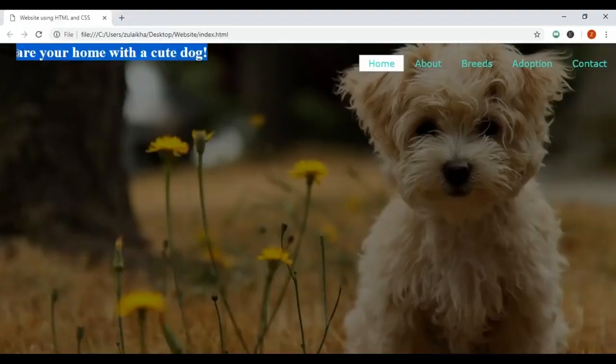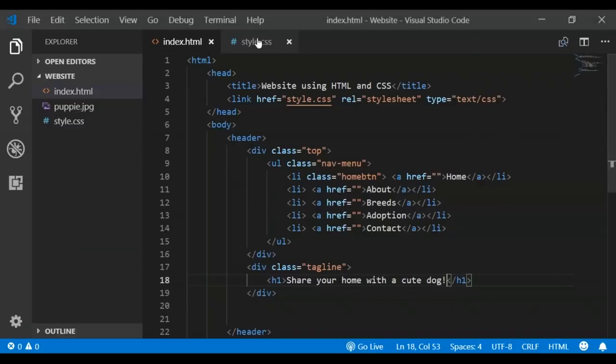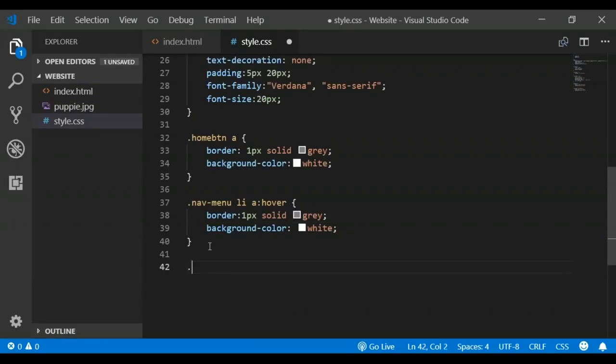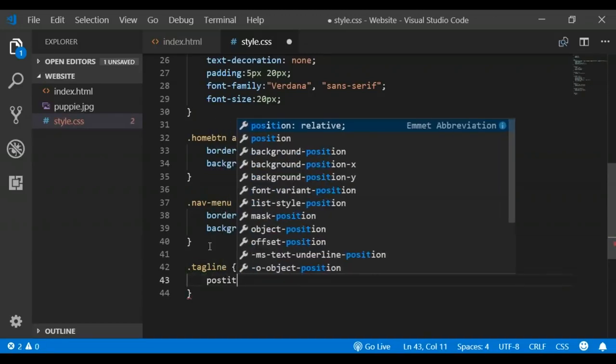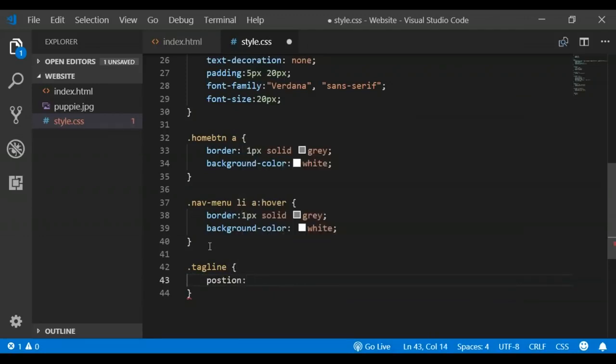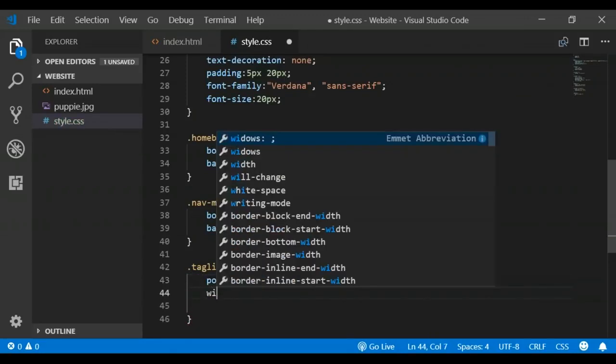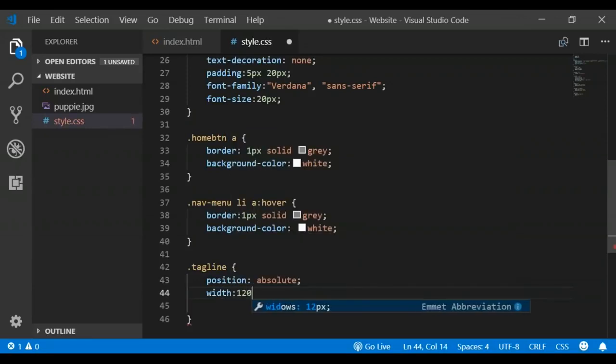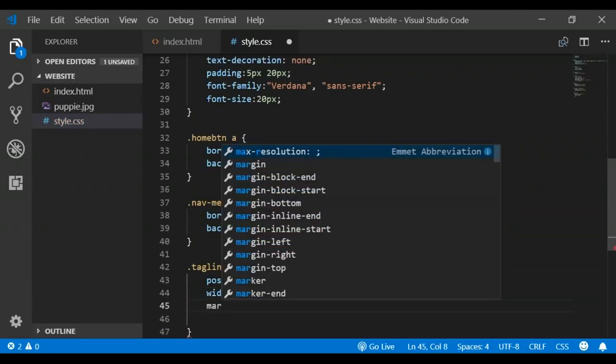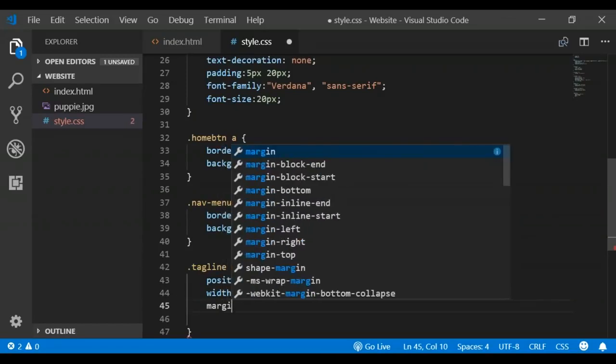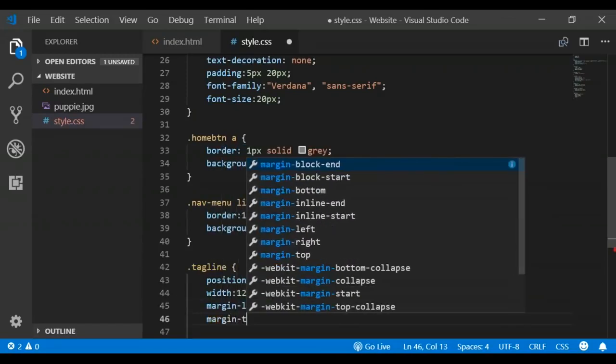So this tagline has come on top. Because this is a tagline, I want it at the center, and I want to change the color and the font of this. So let's go back to the CSS file and start styling. I'm going to select the tagline class and add some parameters to this. First of all, I'll set the position to absolute. I'll also adjust the width, 1200 pixels, and I'll set the margin on the left and margin top.